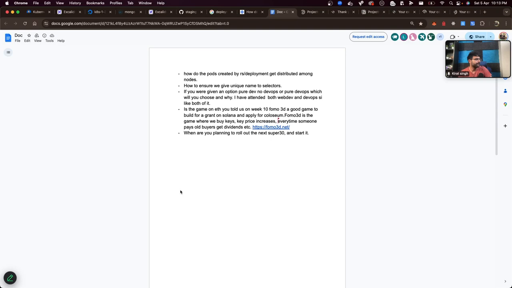How do pod, create replica set, how do replica sets get distributed among nodes? I answered that there is the scheduler running on the master, whose job is to see which pod should go to which node.